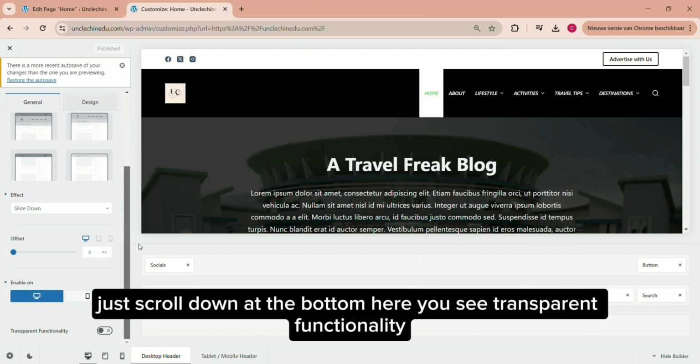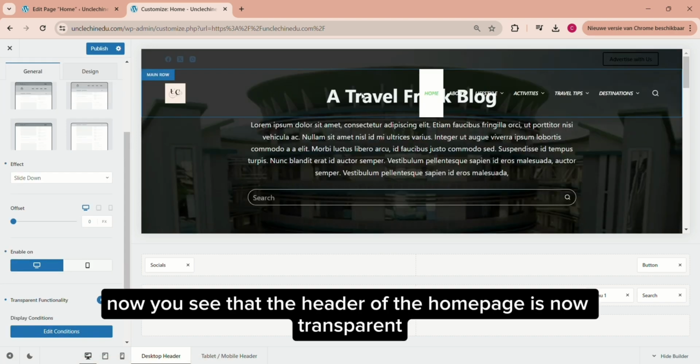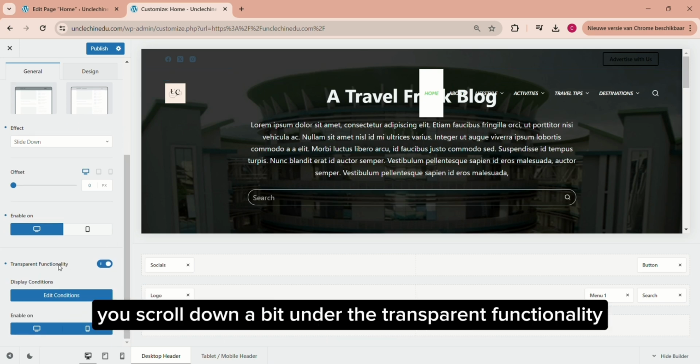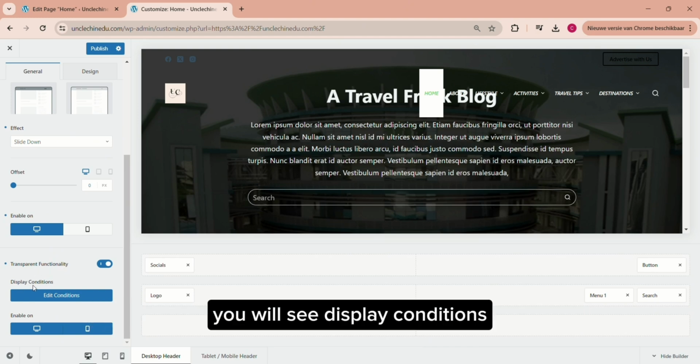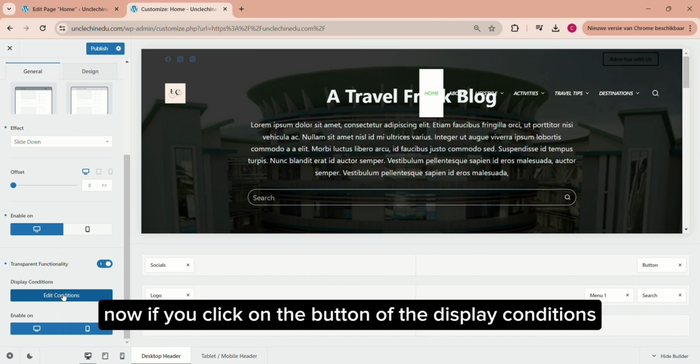Just scroll down at the bottom here. You will see transparent functionality. Just switch it on. Now you will see that the header of the home page is now transparent. So now after that, you scroll down a bit. Under the transparent functionality, you will see display conditions. Now if you click on the button of the display conditions.